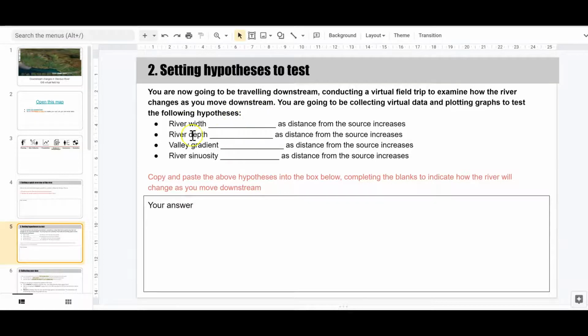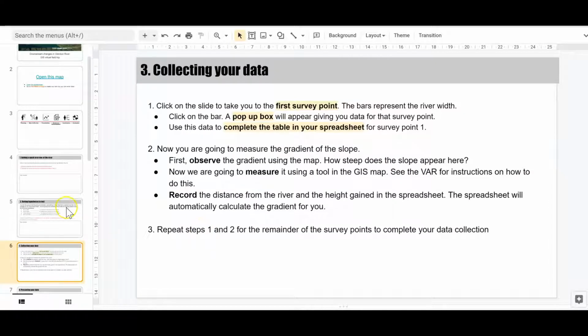So from your notes, you need to go in and copy and paste those in here and just fill in those blanks. What is it that you would expect river width to do as distance from the source increases? Depth, gradient, and sinuosity. Go and find those in your notes and pop those in there.